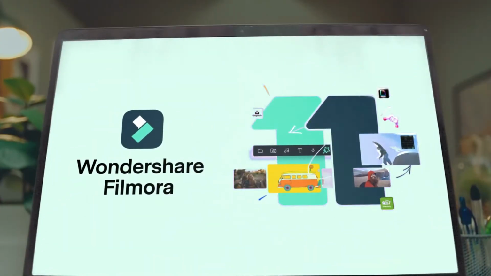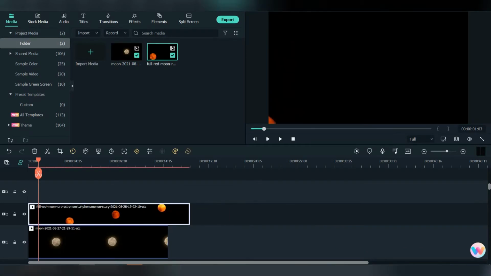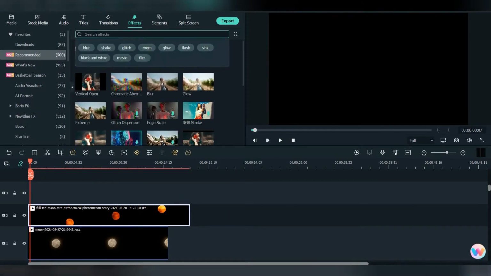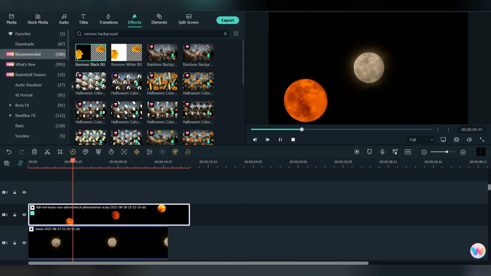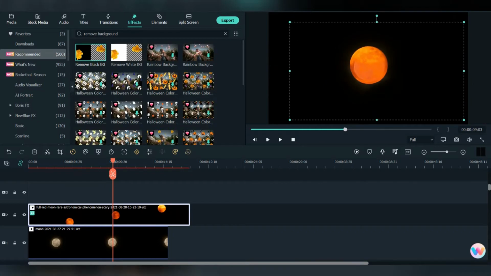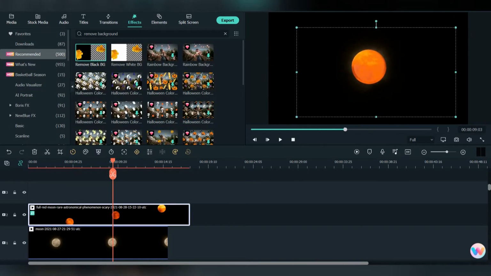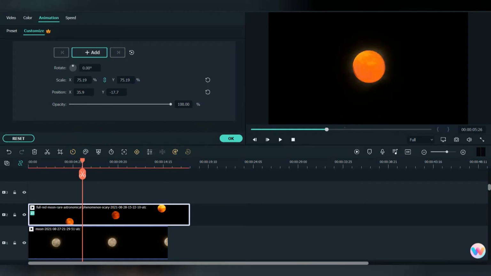Now let's jump into the video. Firstly, drag the footages down here. Now go to Effects, and search for Remove Background Effect. Now make sure that the moons match together. And make the opacity 25.